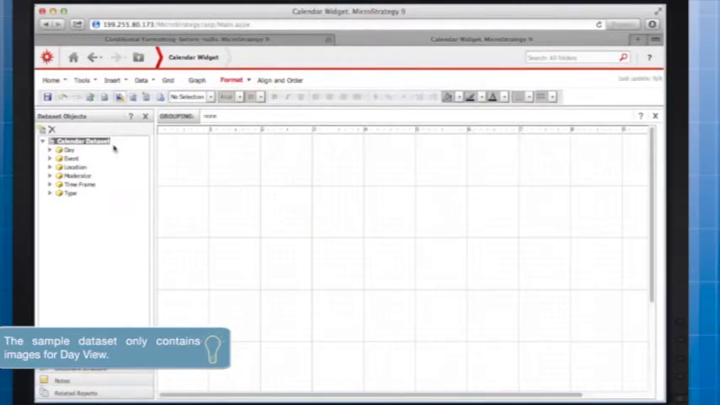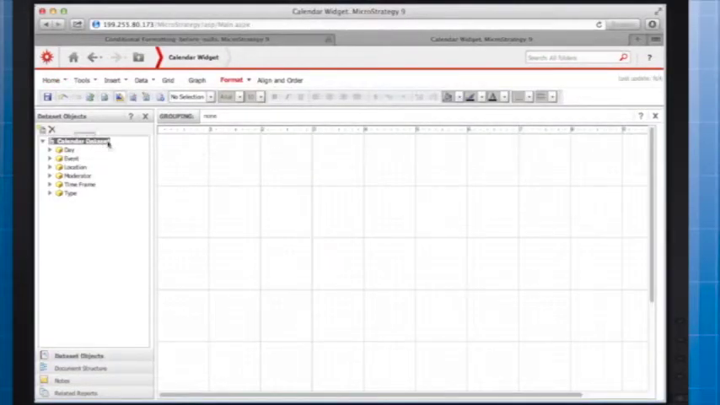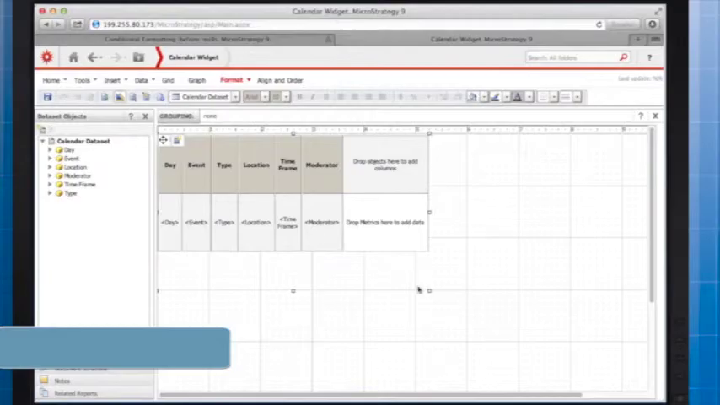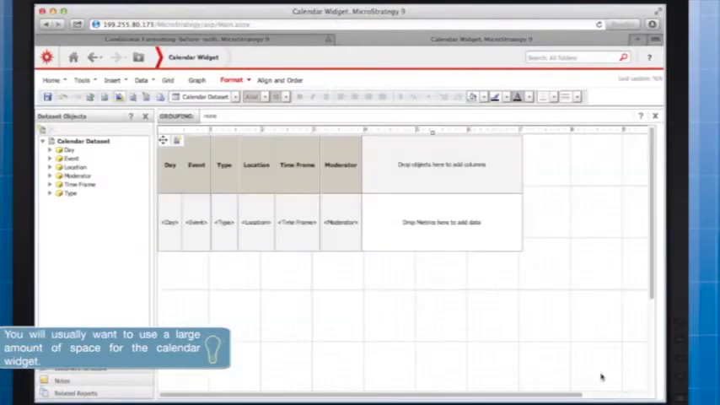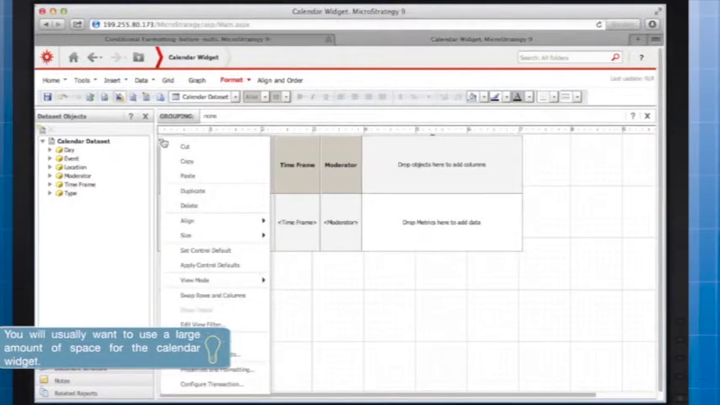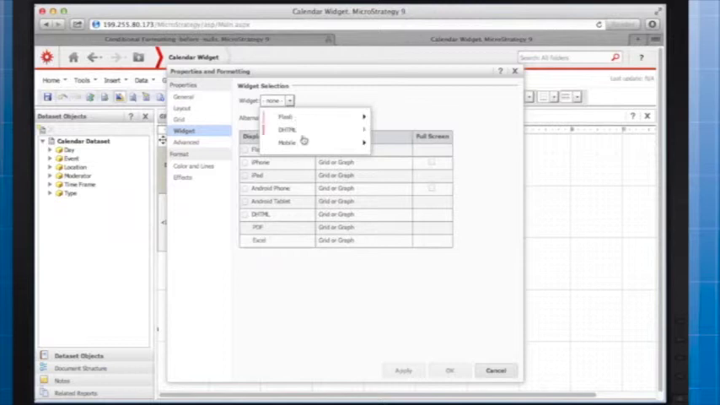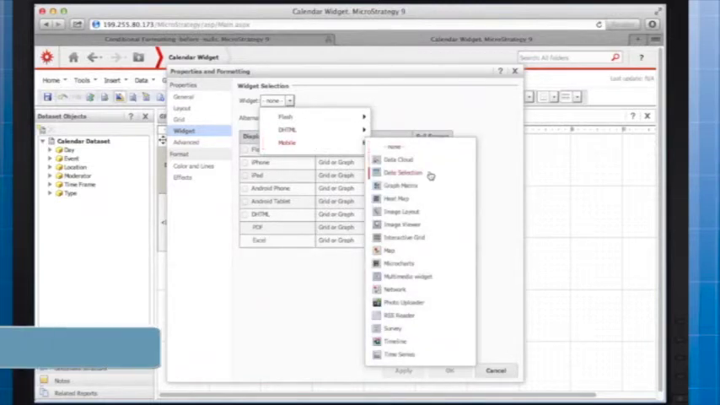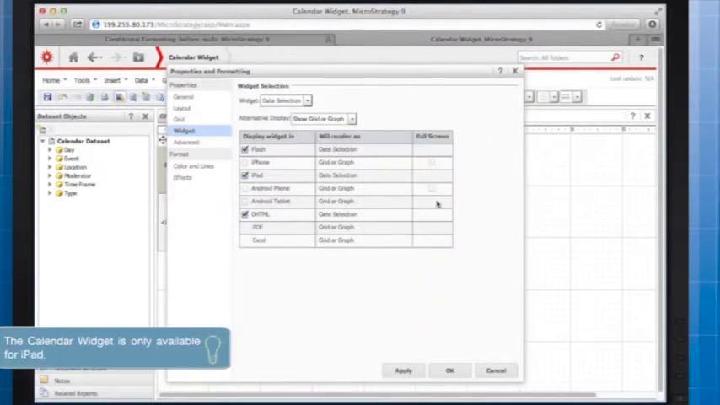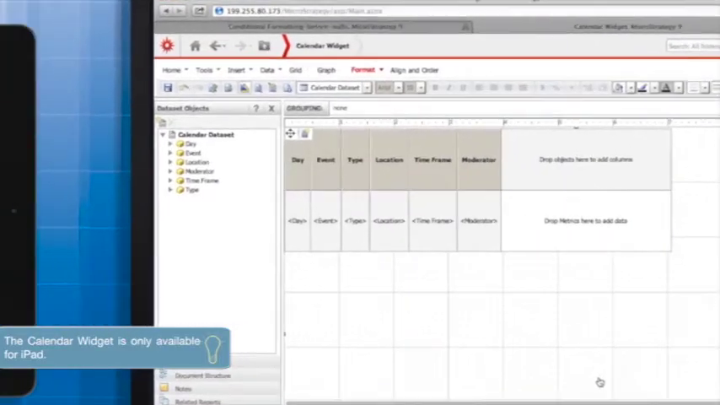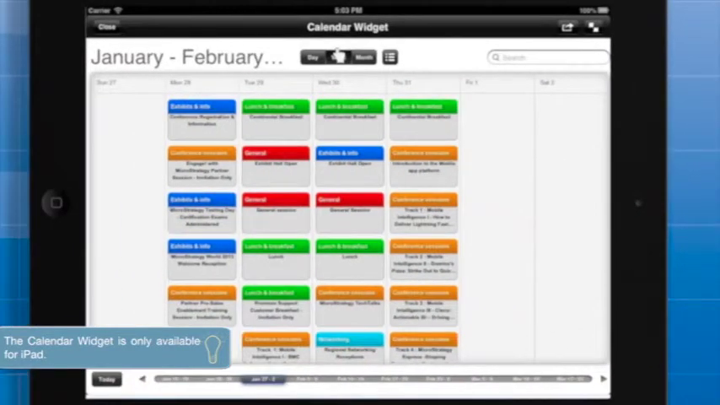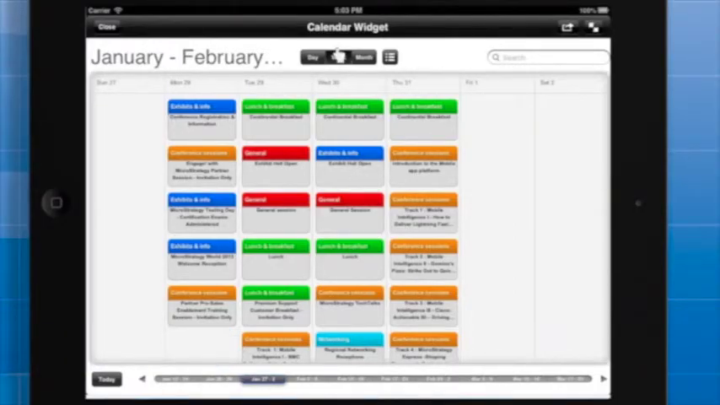In MicroStrategy Web, in design mode, drag the calendar widget to the canvas and size it appropriately. Right-click the widget and select Properties and Formatting. In the widget area in the drop-down list, point to mobile and select Date Selection. Here is the completed document on the iPad. You have learned how to add the calendar widget to your apps.